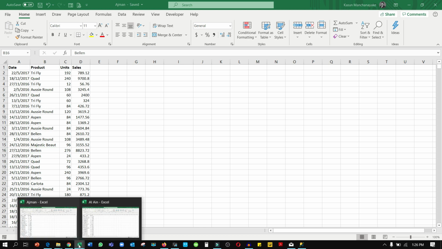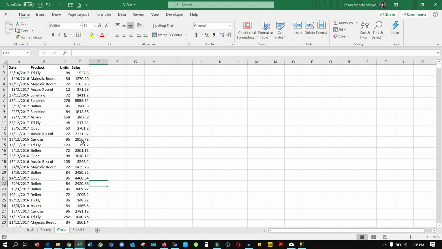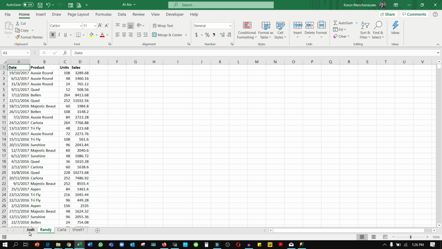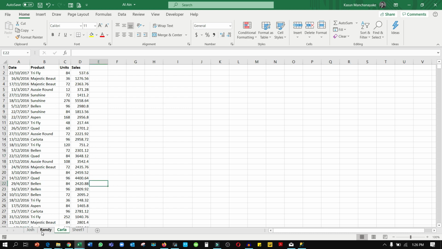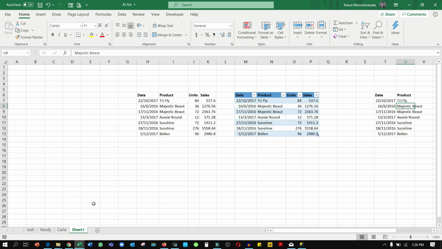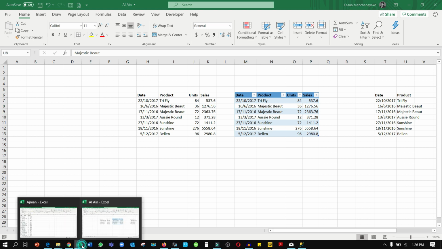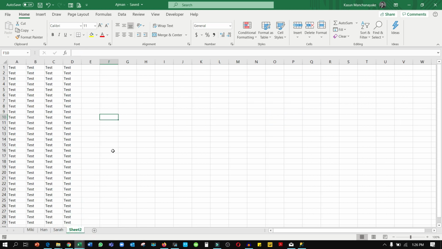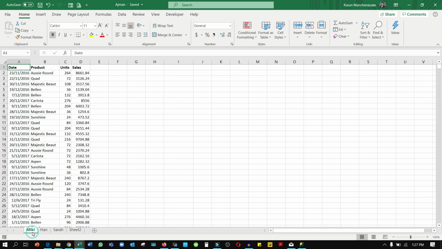I have the same thing for Al Ain, Ajman, Dubai, with Randy, Josh, Scala, so their names. These are the salespersons, and this is the information about their sales. And inside those files there are some unwanted sheets, Sheet 1, Sheet 2, which I don't want to consider. Basically, for each of these cities, I want to create one file which contains all the cities.